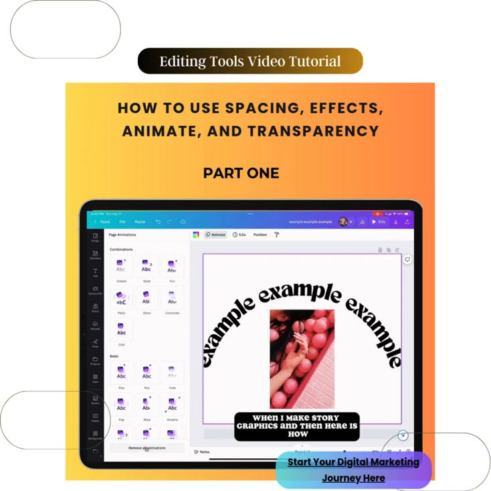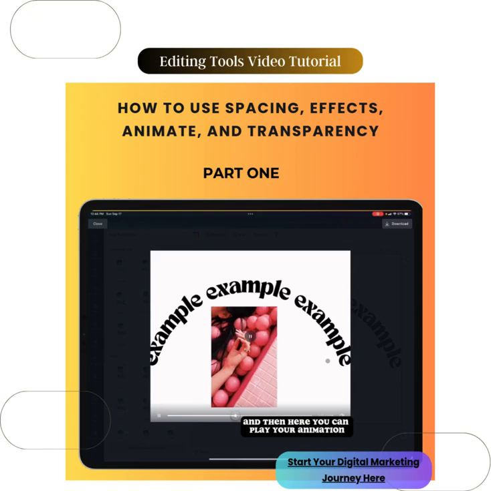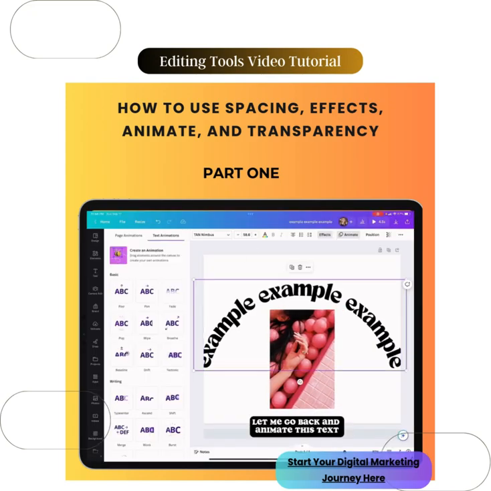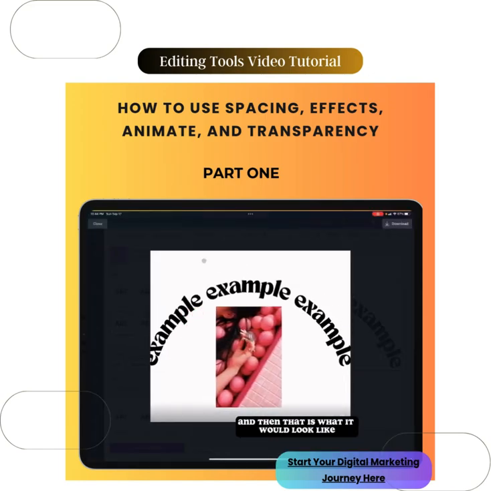And then here at the bottom, you can remove all of your animations if you do not want animations. You can edit the timing, how long you want your animations to play, so they will just repeat. And then here you can play your animations. It will show you what it looks like. Let me go back and animate this text and then we'll play it. And then that is what it would look like. And that's that.